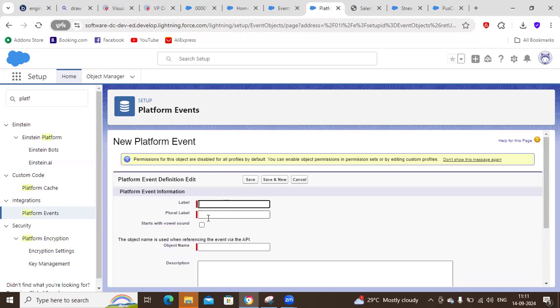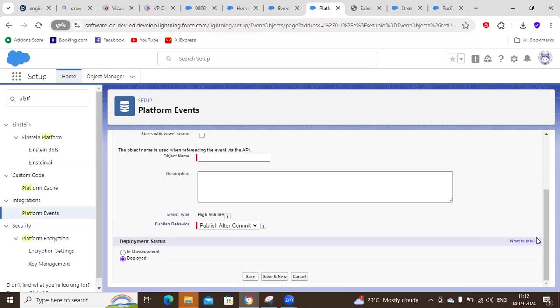Same as case event, it automatically asks for the plural name, Case Events, and then it automatically generates the API name. Then you put whatever description you want, what the purpose of this event is, and you can select either one of the publish behaviors, publish after commit, and then click on save, and it will be deployed. This object gets created.